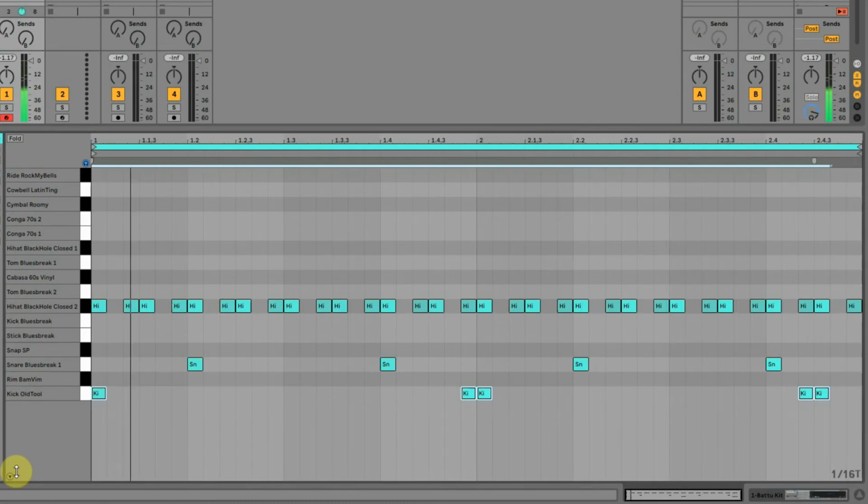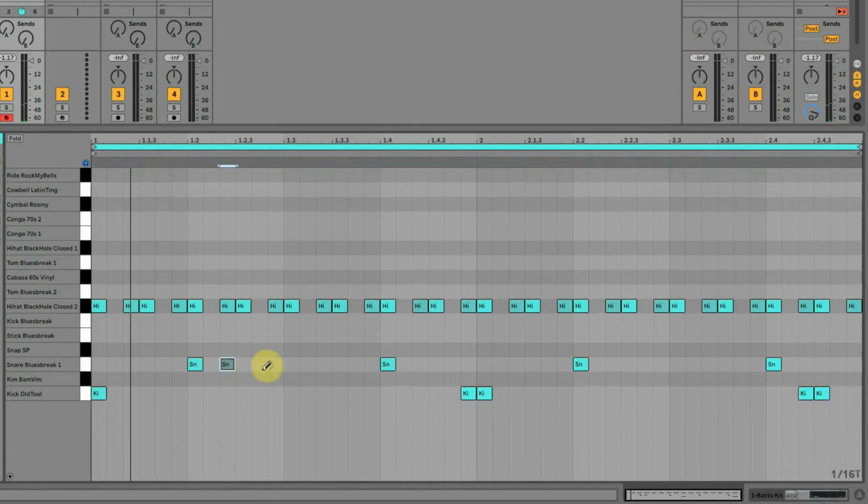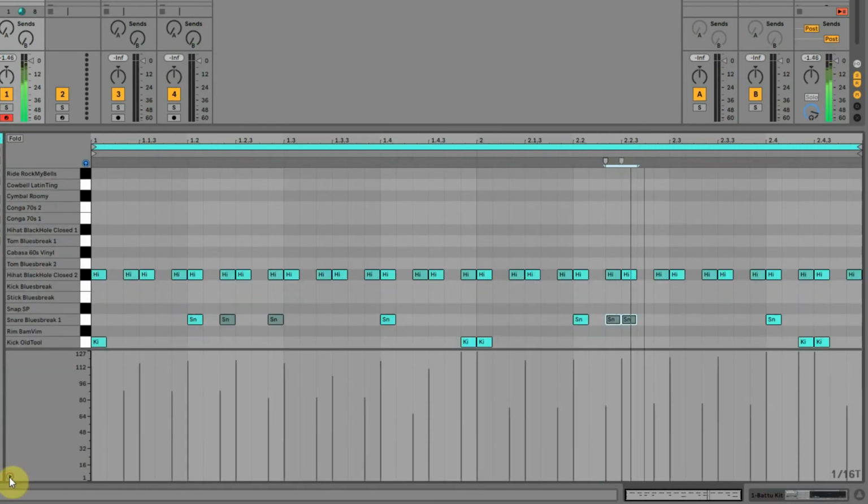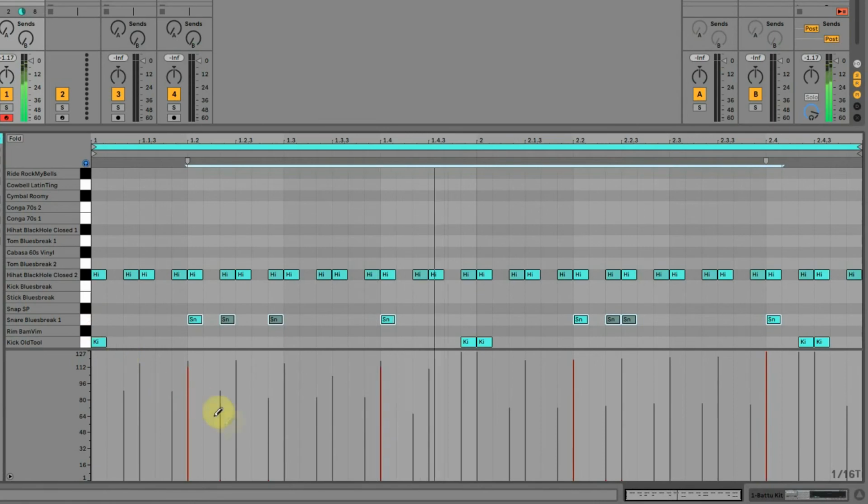As an extra we can add some ghost snare hits, which are much softer than the normal hit, so we play with the velocity here. You can play around with this to make it your own personal groove. And there it is, your own hip-hop beat.